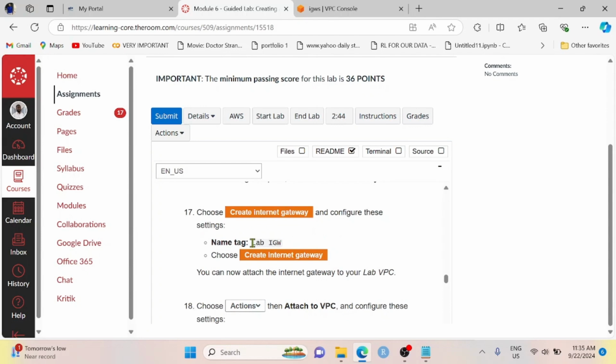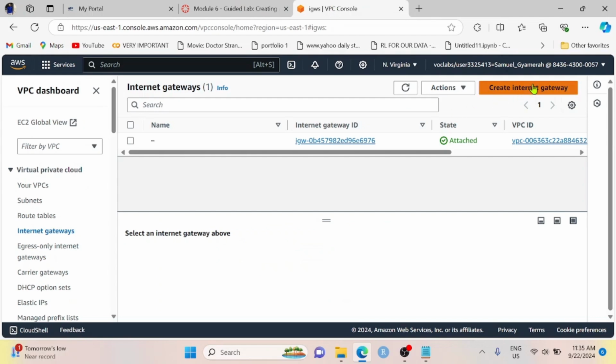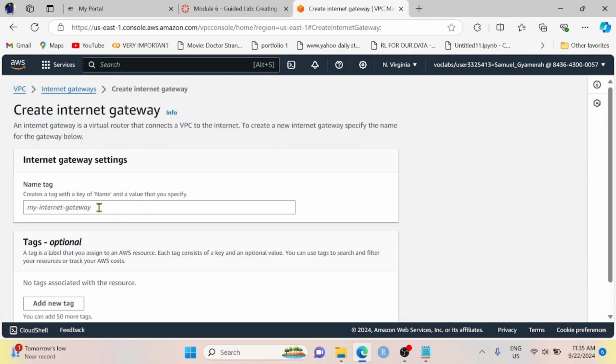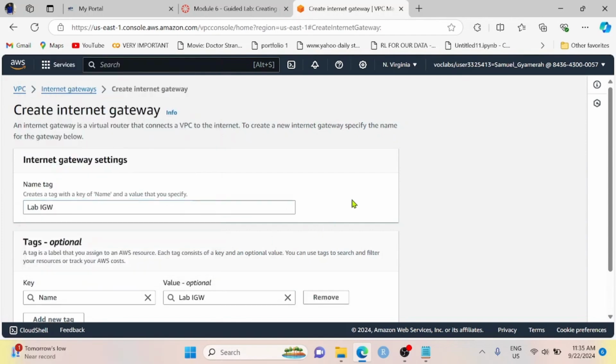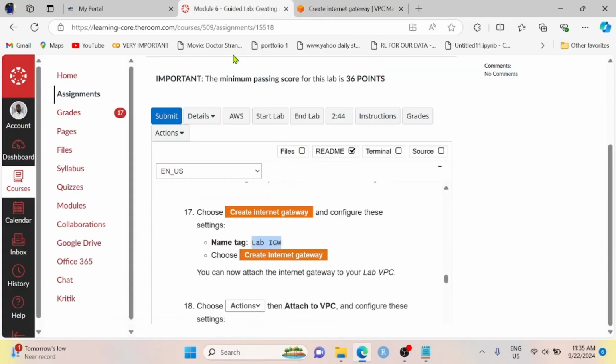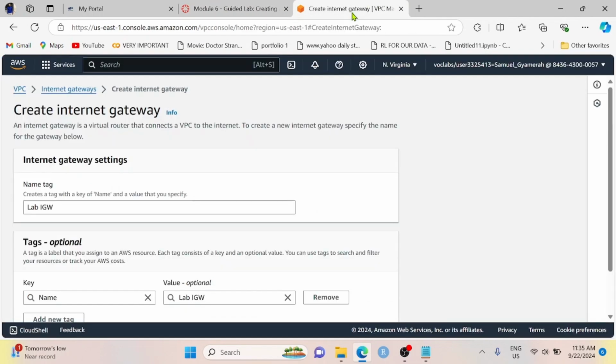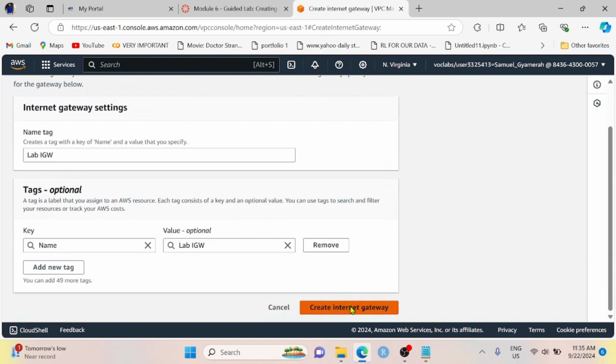The name tag, configure these settings here. The name tag is lab IGW. So copy it, and you are going to create an internet gateway. Click here, create internet gateway, and the name tag should be this. All right, so we are done. When you are done, click on create internet gateway. So you scroll down and create internet gateway.